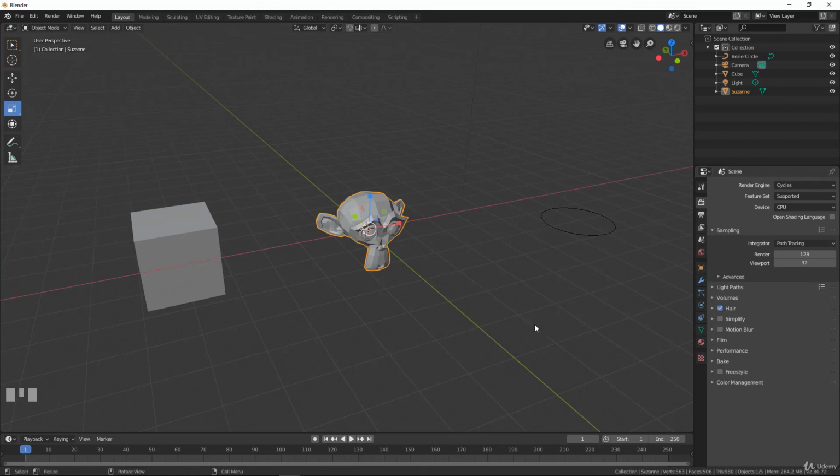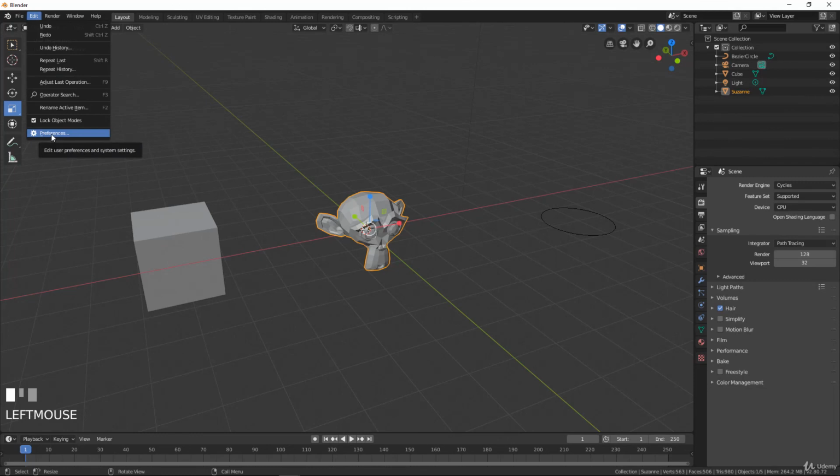So that's it for this editor. In the next video, we will have a look at how to manage Blender with the configuration and the user preferences.